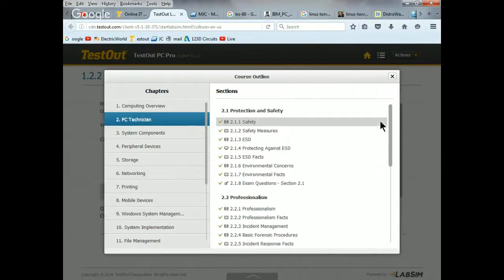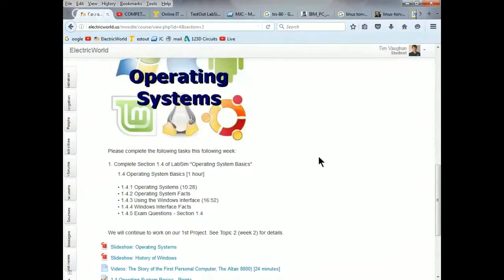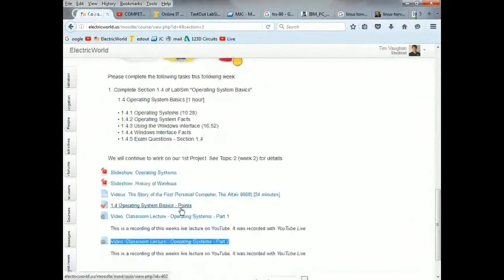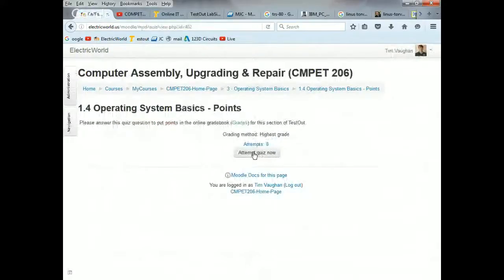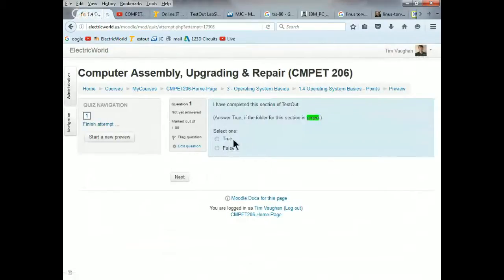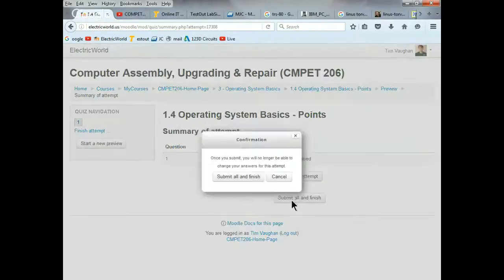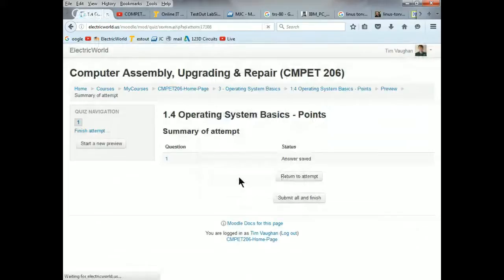And then as we go along on our class website, I put a place for you to enter the points for each of those. So like this one for section 1.4 here, you just click on that and, oops, I'm logged out, I guess. Then it says there's a quiz there, but it's not really a quiz. It's just a place that says you've completed this section, and you click true and click next and submit. It's just a place to do that.